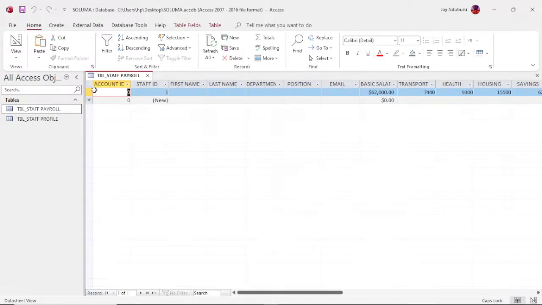Now here, because this one is not auto number, unlike in the staff profile where we have auto number, that means it automatically generates a number for us. That's what the auto number does. But because this one is number, they want to input it. So we can say the account number is something like this.